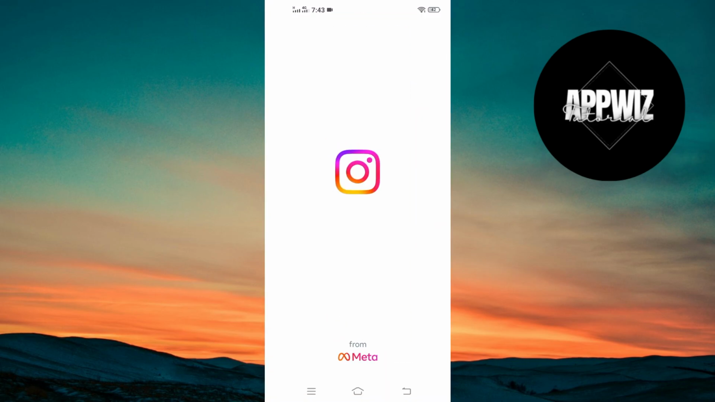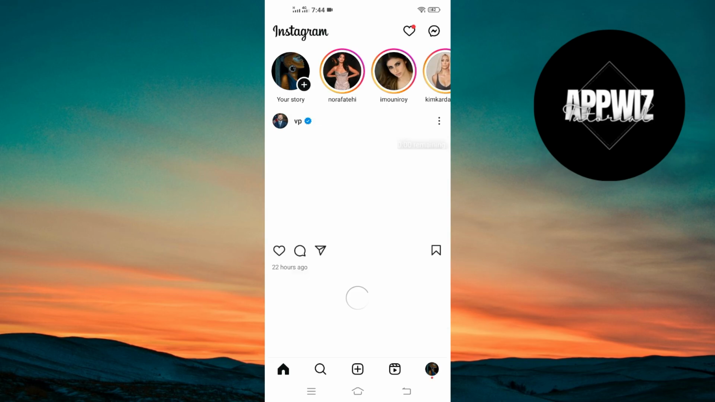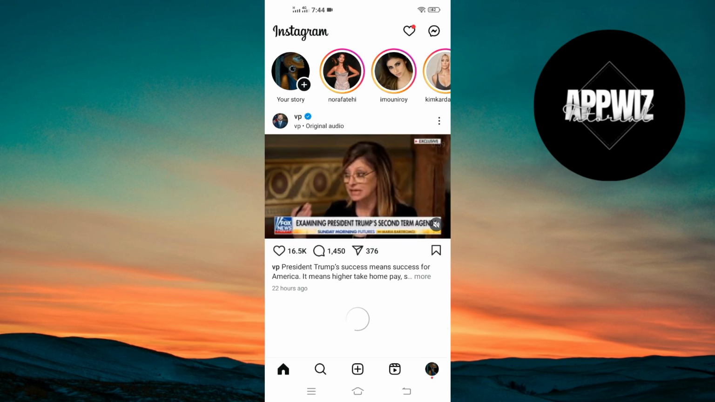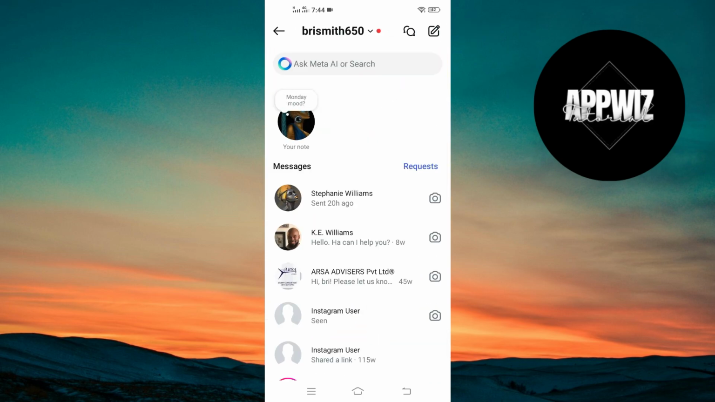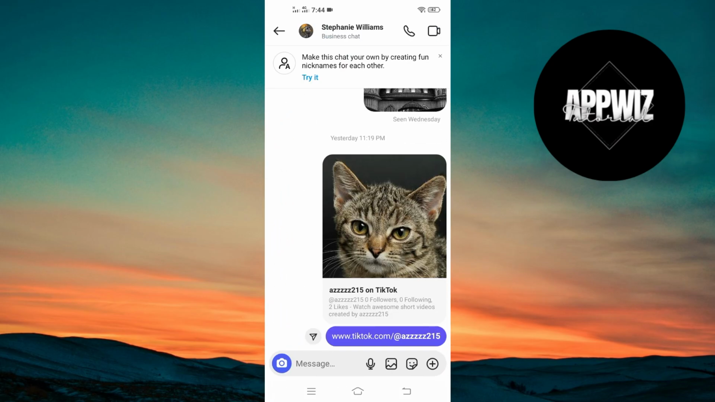First, open the Instagram app on your device. Make sure that the app is updated. Now tap here at the messages icon at the top right corner of the screen. In the Messenger app, you can open any chat. Once the chat is opened, tap here on the name of account.